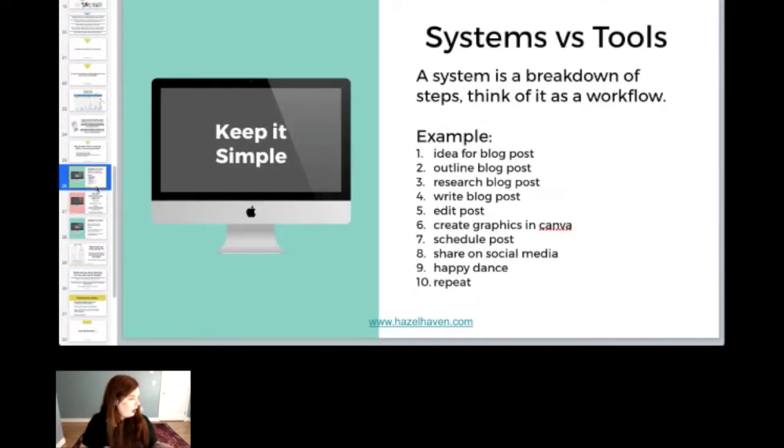So, on the sheet, I also have systems and tools. And one of the biggest things is that people get really confused with these two words. So I'm going to tell you the difference between systems and tools. A system is the breakdown of steps. Think of it as a workflow. How many steps do I have to do to complete this one task? That would be your system to finish that task.